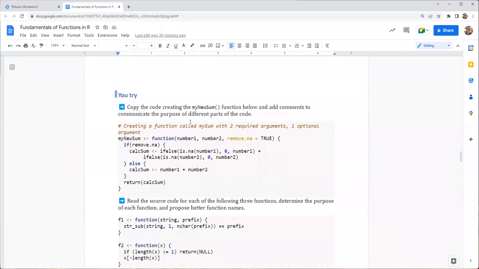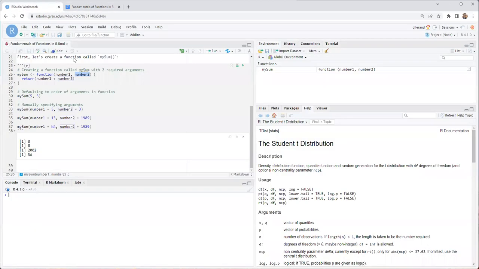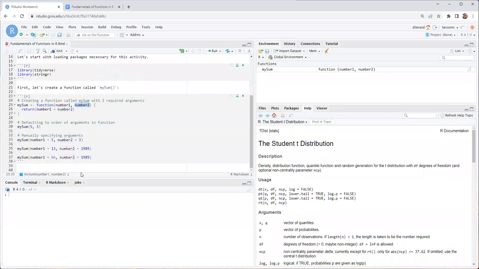So let's take a look at this block of code here. There are some new functions in here, but let's try and take a look at it for a minute and add some comments to indicate what we think it's doing.